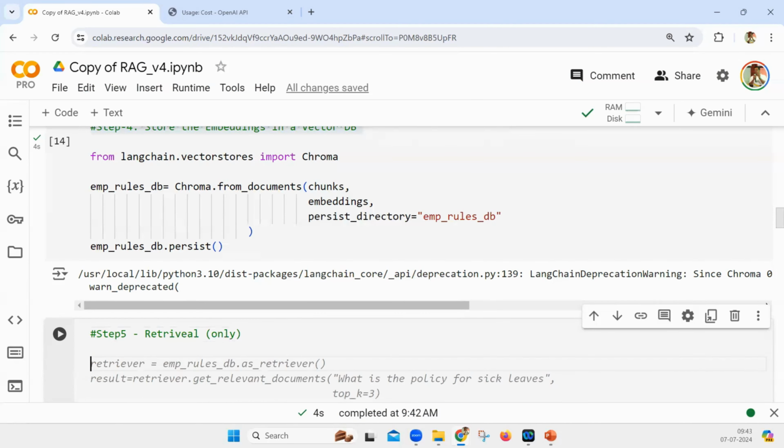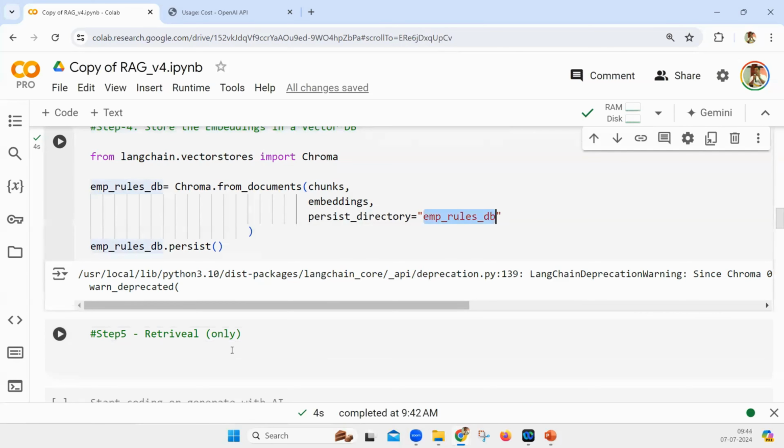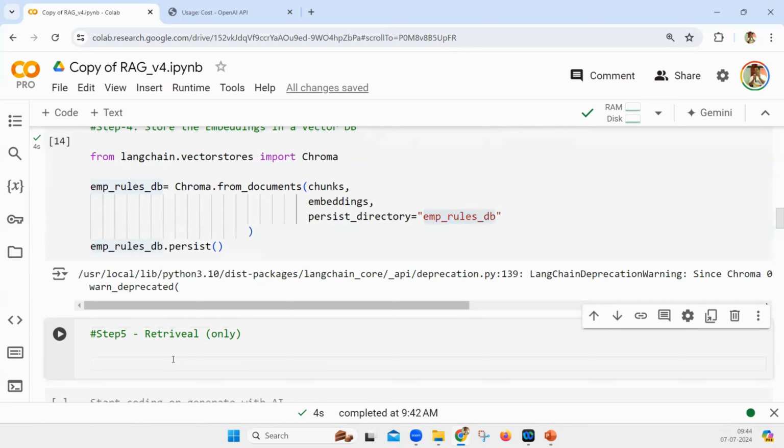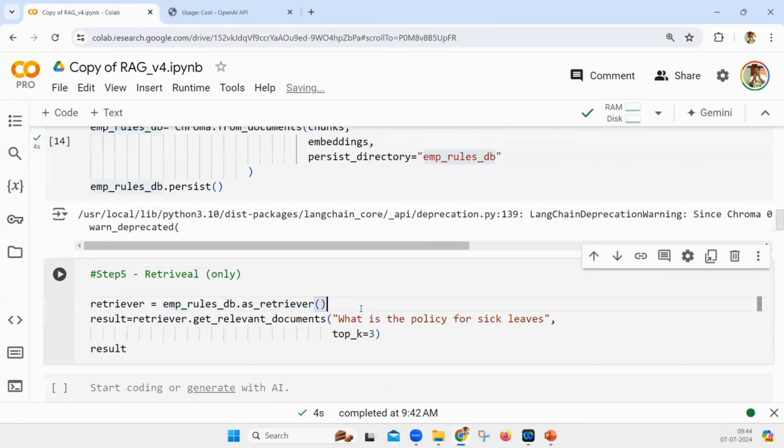How retrieval works: when a person asks a question, that question will also be converted into a vector. And a vector comparison, or vector similarity search, is done. Whichever vectors in this vector database are similar to the question vector, those chunks will be given to you as output. Let me do that once again. I have to declare my retriever. You can give it any name. My retriever is employee rules database as retriever. This is the declaration.